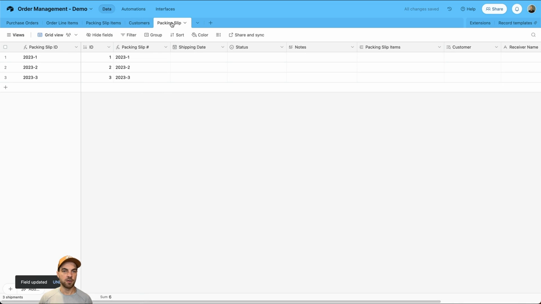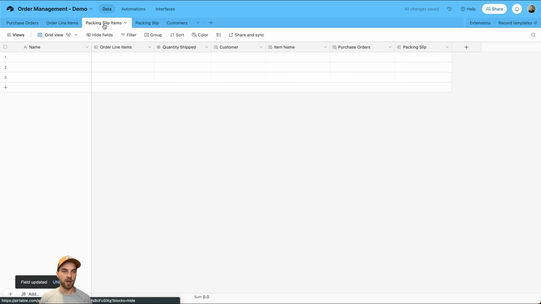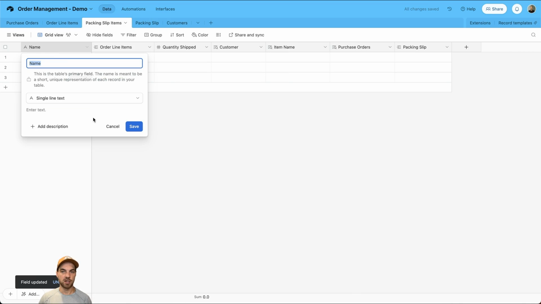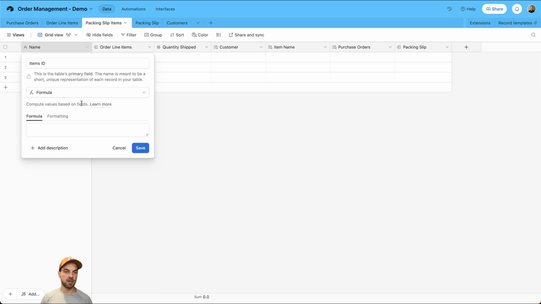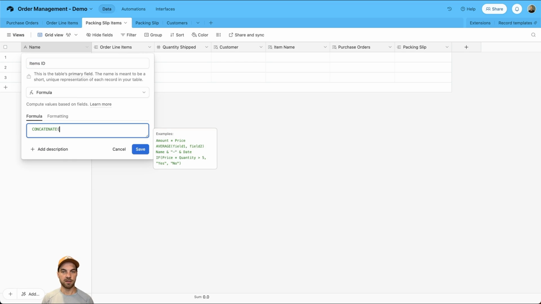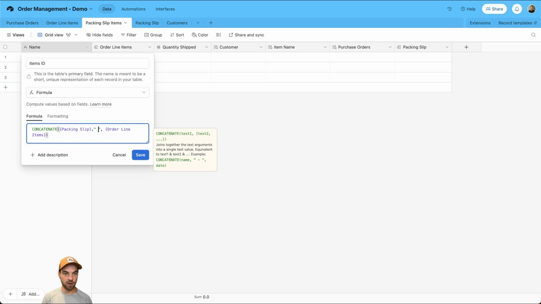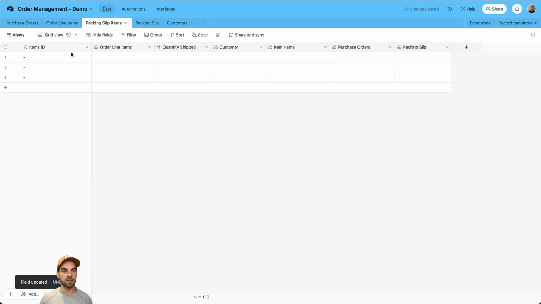And we'll go back to the packing slip items. And I will change the name of this to items ID, create a formula, concatenate, and I'll bring in the packing slip that it's connected to. And I'll also bring in the order line items. Probably want to create some sort of separator in here. So I'll just add a dash and click save.